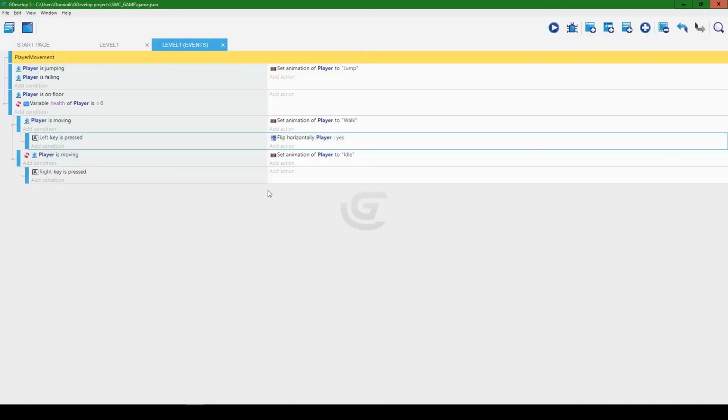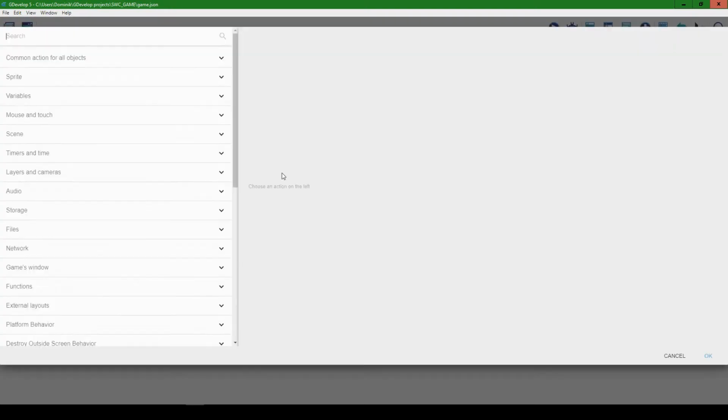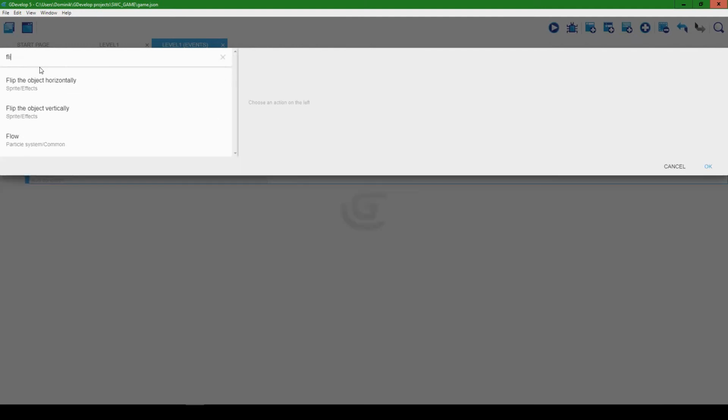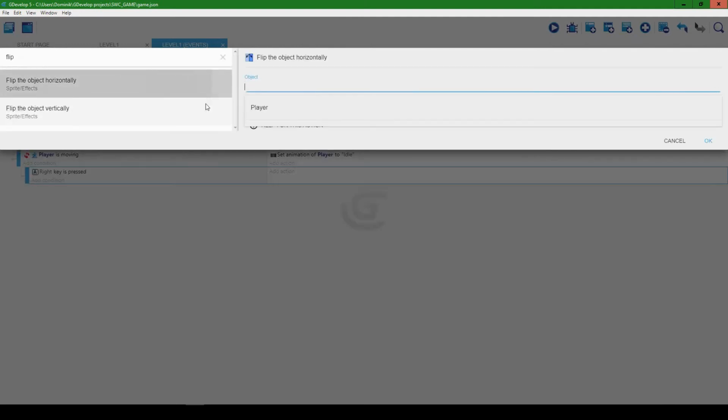So in other words, when we hit left, the animation will flip, and now for when right key is pressed, similarly we'll look for flip object horizontally, player, and now on activate flipping we're going to hit no, so we want the default image, which is the character facing to the right, so hit OK.